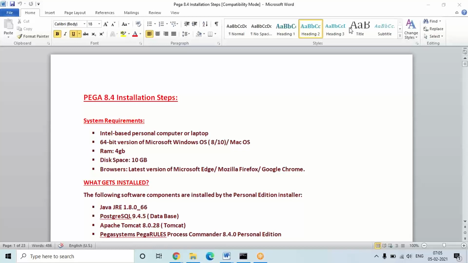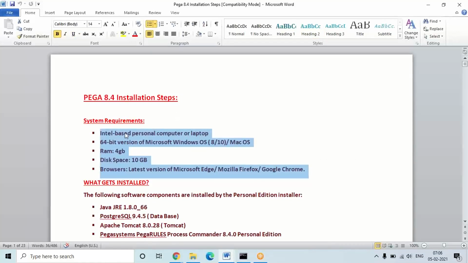So what are the default database and server you'll be getting? I'll discuss that, but before that, once again we'll quickly see the requirements. If you want to install Pega in your systems, any processor will support, and you need a 64-bit operating system. This is required. If you have 32-bit, we compulsorily need to upgrade to 64-bit. And we need 4 GB RAM and 10 GB free space in any drive, like the C drive or some other partition. Any latest version browser will support.